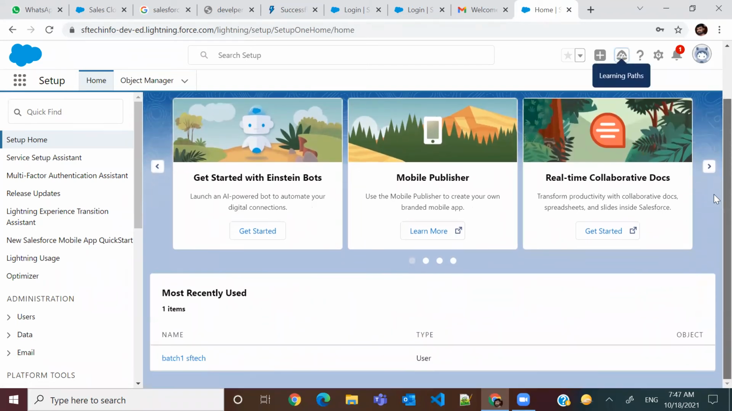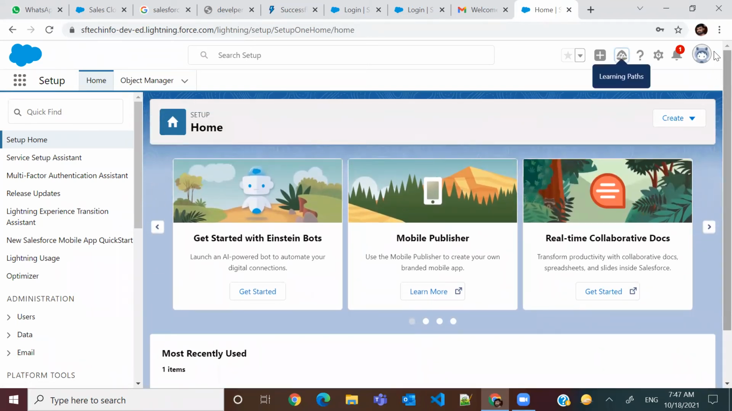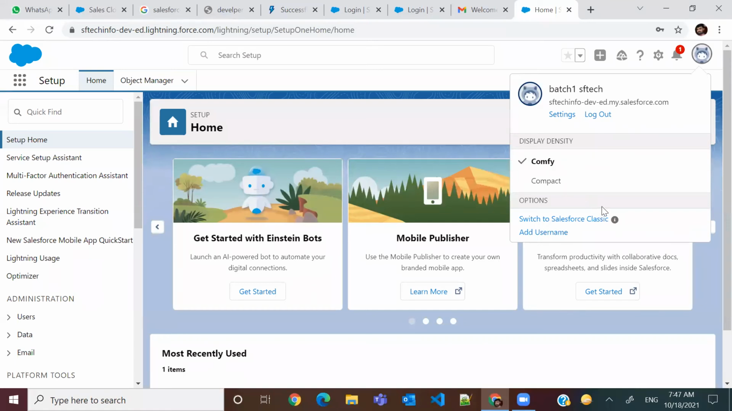Basically when you log in, there are basic features or quick links to learn yourself. There will be a quick tour given. I have not opted for it now. So this is your profile here. If you want, you can change your profile pic or anything. I'm going to the home page and we'll go back to the editions and licenses.